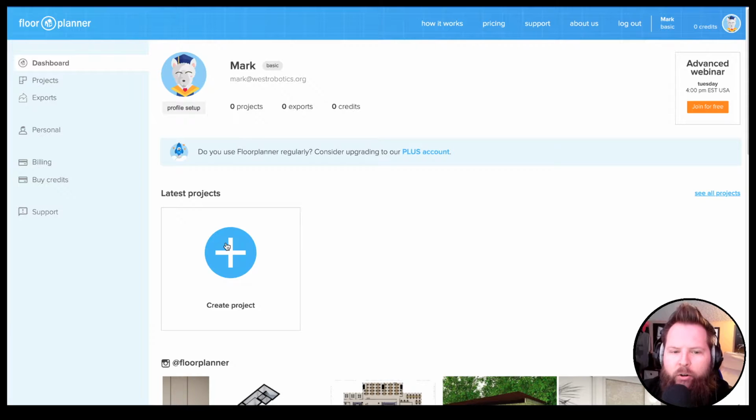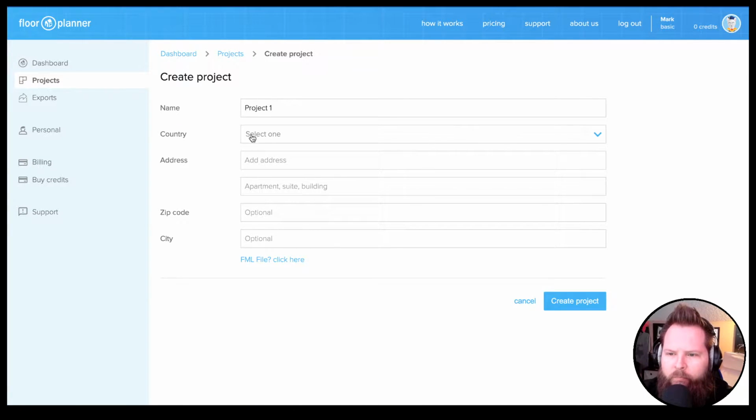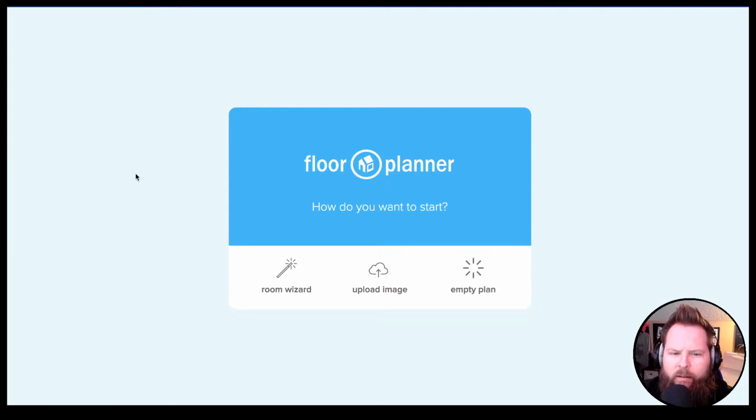Check this out. I'll click Create Project. You can fill out all this stuff or you can leave it blank. I'm just going to keep it called Project 1, and I'm going to click Create Project in the lower right. Once I've done that, I can just go straight to an empty floor plan, and I can build everything from scratch. But I want to show you the room wizard. This is pretty neat.